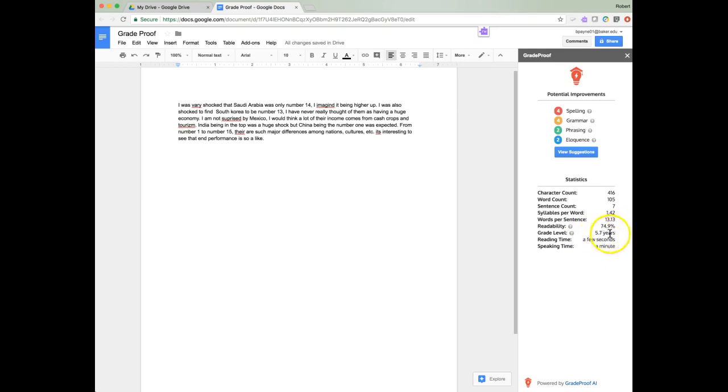Normally at a college level you would want this higher. Reading time takes a few seconds, speaking time a few minutes. Now this is just a paragraph that I kind of mocked up and actually messed up. It wasn't this bad when the student gave it to me, but I wanted to use it so that I had something to show you.